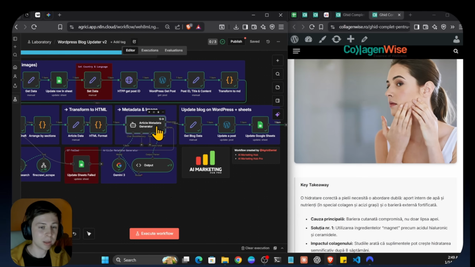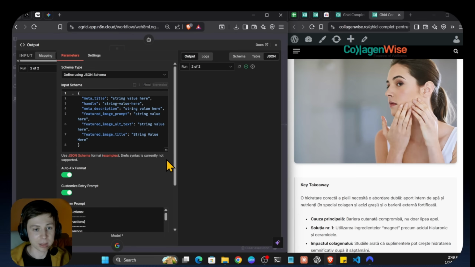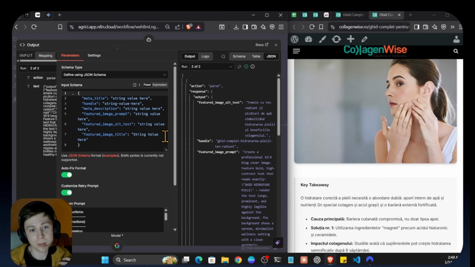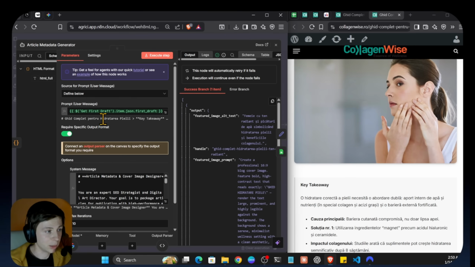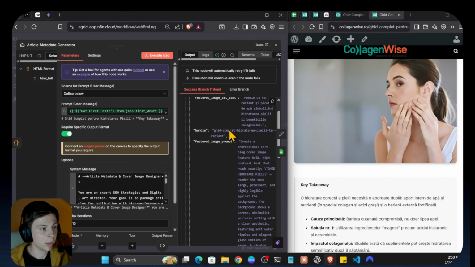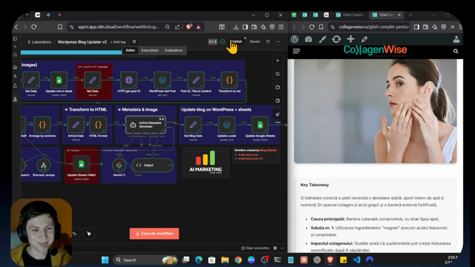Next, we have an article metadata generator, and this agent has a specific output. He's going to receive the blog as input, and he's going to craft for us a meta title, handle, meta description, featured image prompt, alt text, and also an image title, so we can generate this beautiful image. And also some metadata if you want it by yourself, for example, if you want to update the SEO title or meta description, right? So this agent is doing that. He is getting the article as input, as a user message, and then he has his system message on how to properly craft everything for us.